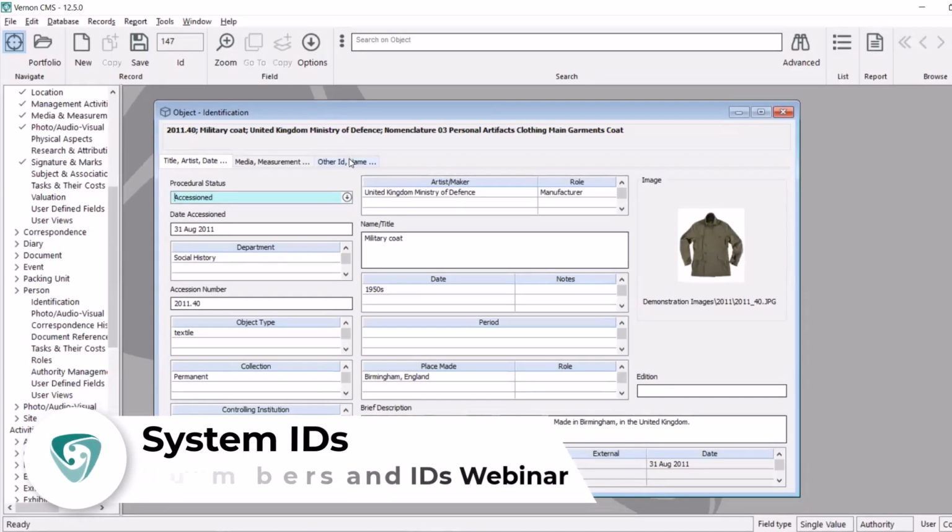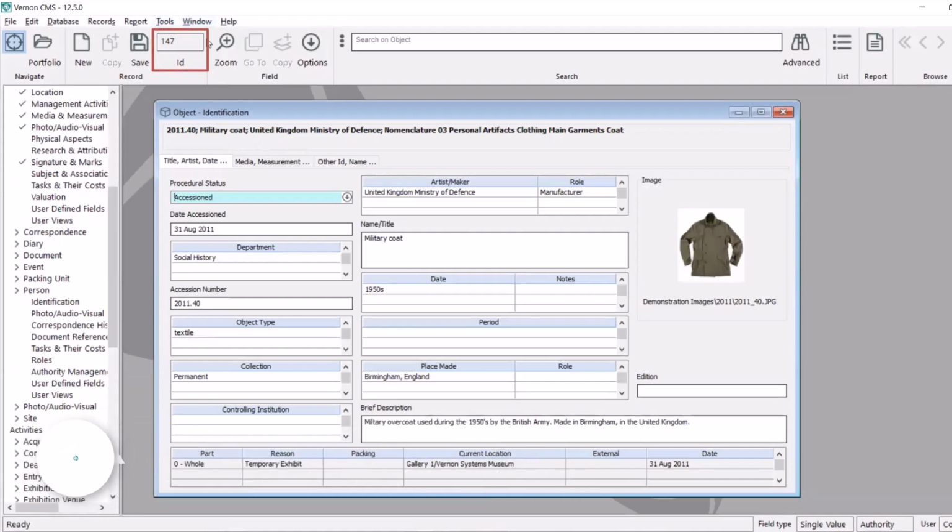I have an example record here of a military coat. Every record has that permanent system ID, and we can see that up in the top in the main toolbar. So the ID field shows us that unique permanent identifier that can't ever be changed.